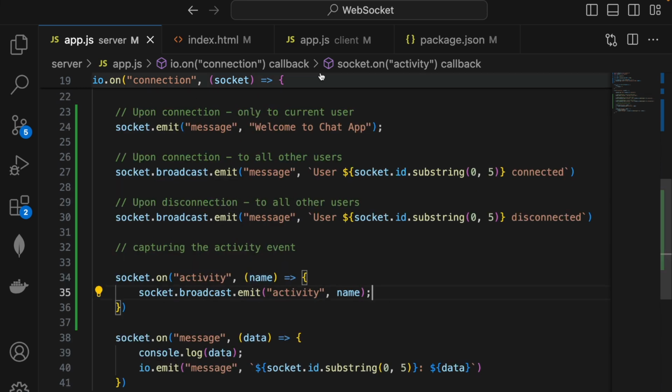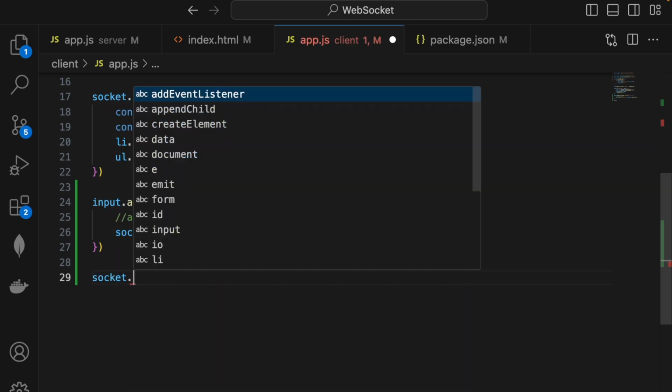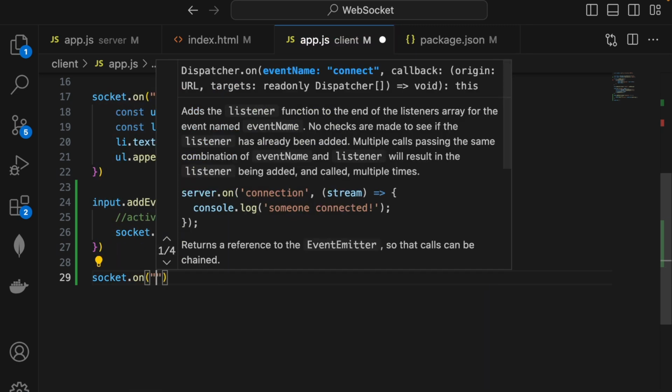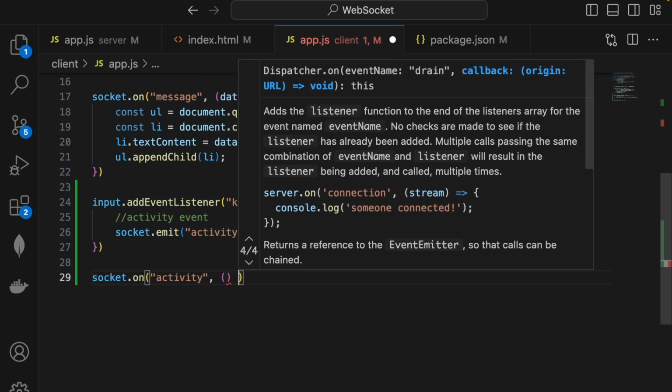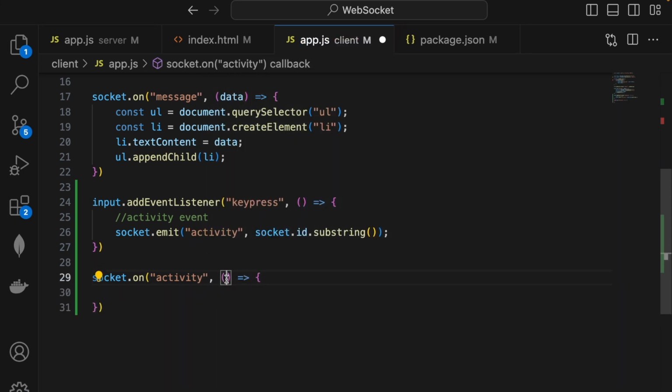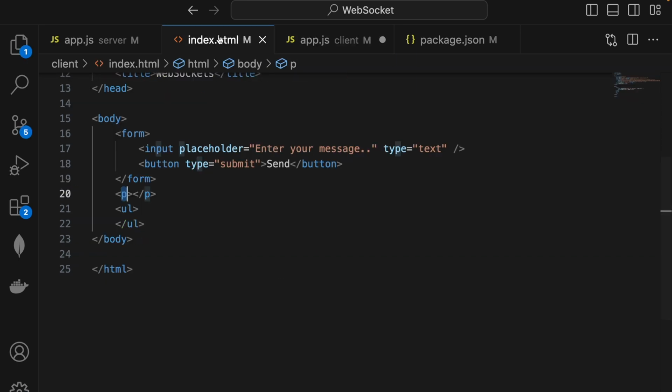So the next step here is to capture that event on the client side. Okay, so remember, so far we've just emitted it, right? Now we have to capture that event on the client side. So to capture it, we can again say socket.on, and then we can capture the activity event right here. And here we get a callback function. We also receive the name right here. And the next step here is to add that the user is typing inside of this paragraph.